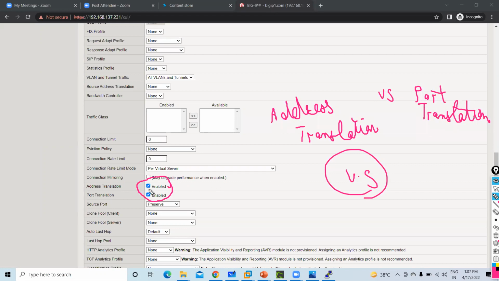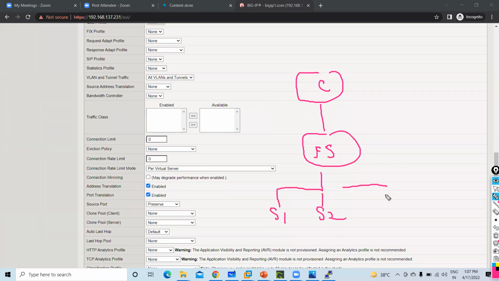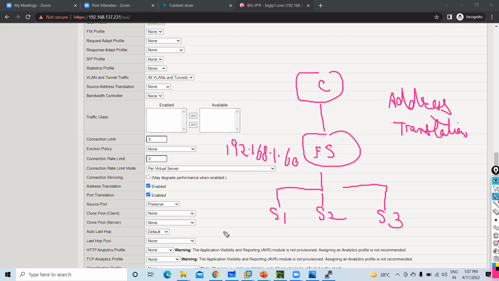If I deselect it, what will happen? So address translation: let's say I have a client, I have F5, I have three servers, server 1, server 2, server 3. Address translation means you have one VIP IP 192.168.1.60 and you want that to be translated into 10.2.2.30, 10.2.2.31, 10.2.2.32. So that is what address translation we do.